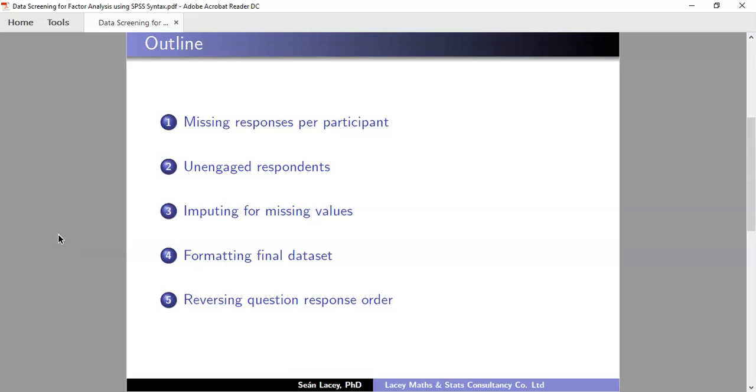Welcome to the final part of data screening for factor analysis using SPSS Syntax. In this final video, we're going to look at formatting our dataset as a result of imputing for missing values that was covered in part 2, and then we're going to finish up with reversing negatively worded questions.